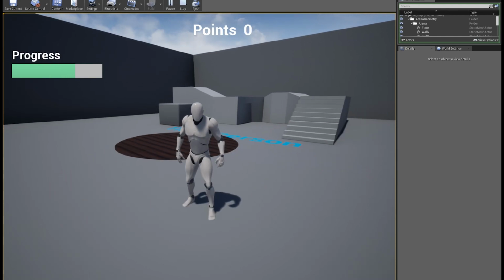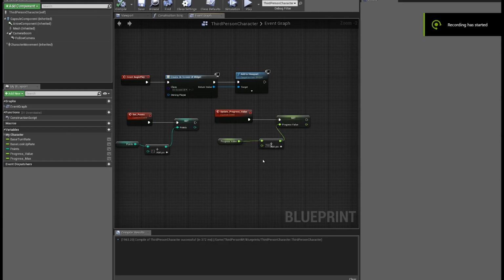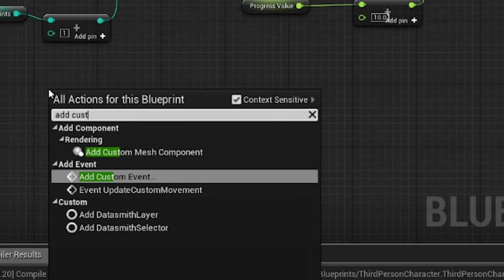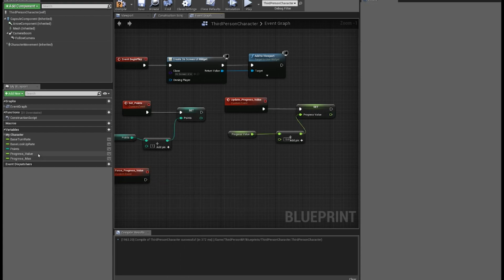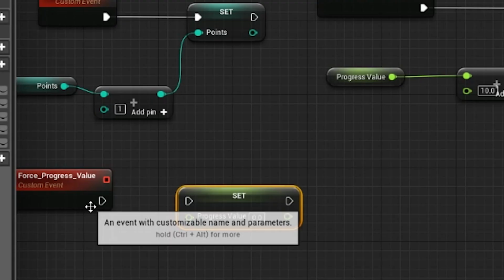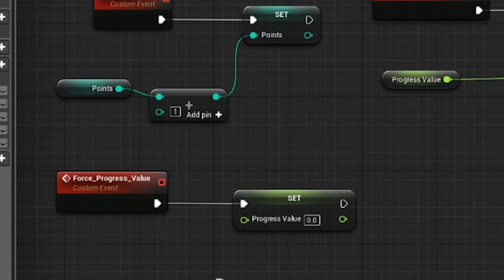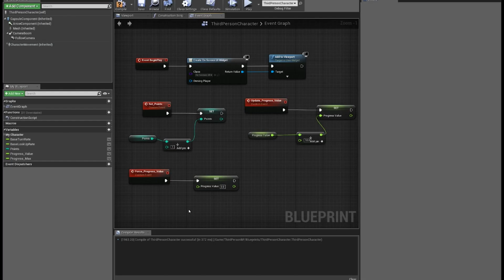But let's say if I leave the zone, I want the progress to go to 0. Let's do that in the next step. So let's jump back to our third-person blueprint. We're going to make another custom event. Add custom event. I'm going to call this force progress value. So what we're going to do is set the progress value to 0. That's it. When we run that function, it's going to automatically set the value to 0. Even if here the math has gone to 50, it's going to set it back to 0.